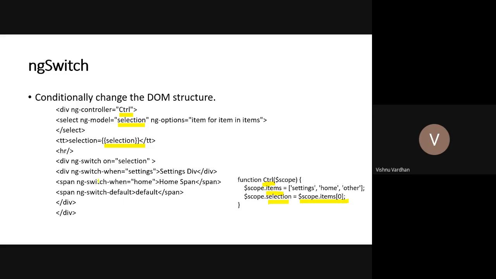We can see here in ng-switch, when it is settings it is displayed as the settings division, and when it is home it provides the markup as home, and when nothing is selected it goes into the default mode and is shown as default. So in that way ng-switch is handy when you are binding data which the user selects while browsing the website, and accordingly you can decide what to show him by using these simple commands.